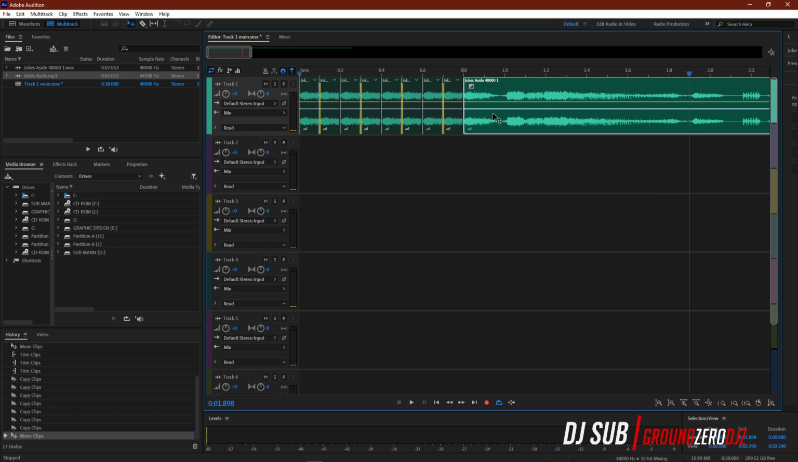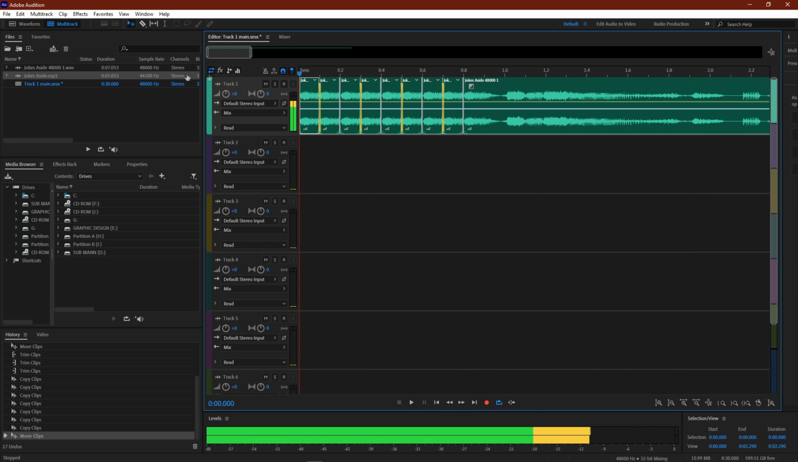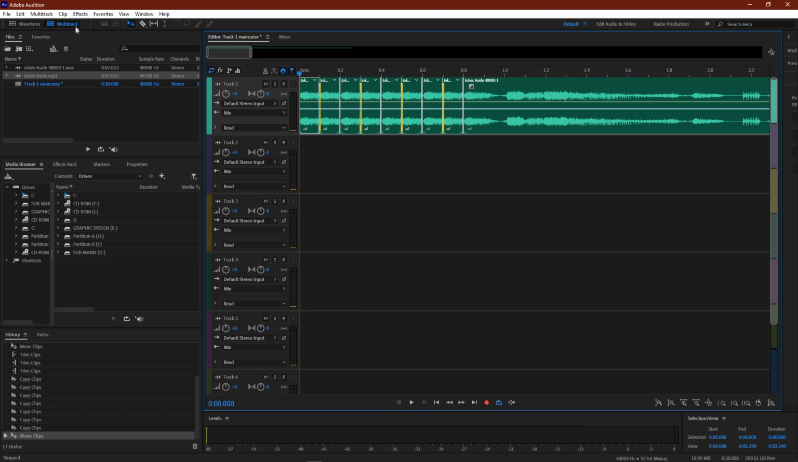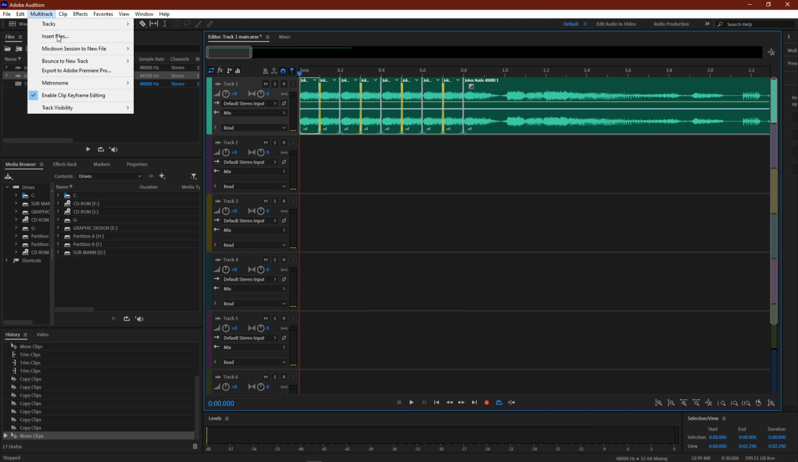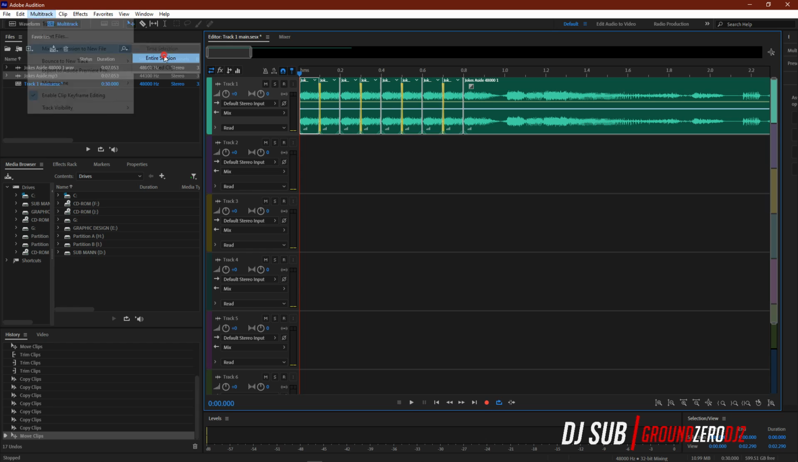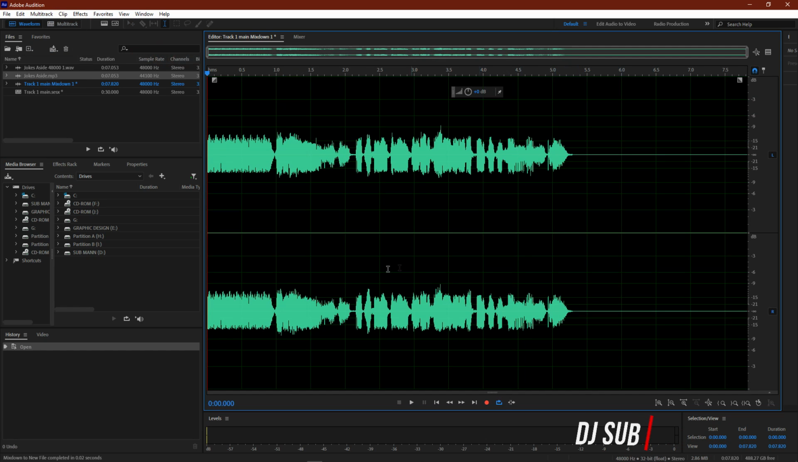So the next thing that we'll do, I'll press Ctrl+A on my keyboard so that I can highlight the whole effect. After doing that, I'll come back to my multi-track, then mix down entire to a new file. Yeah, so I'll come to entire session. Since there is no other thing, I'll just use the entire session because it's the entire session. So here we go.